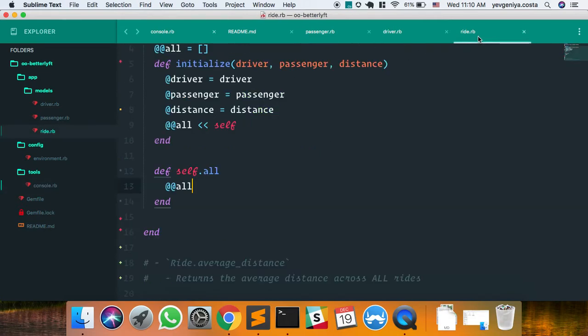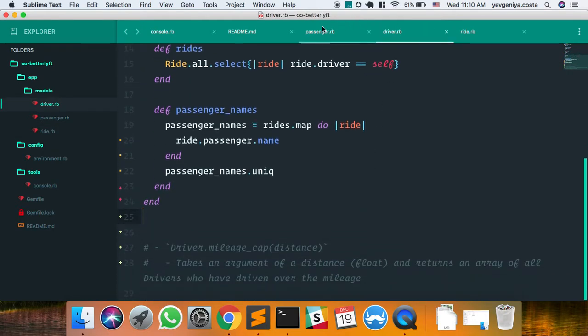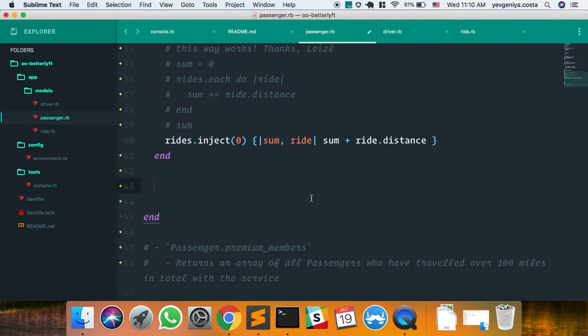That'll work. Alright, so we are on... We're not there. We're here. Instance or class method? Simon. Is this an instance or a class method? This would be class because it's for all passengers. Exactly. We need to look at all of the passengers to determine which ones traveled over 100 miles.